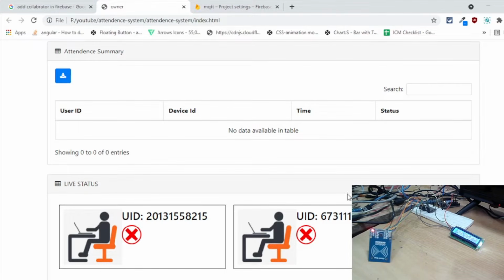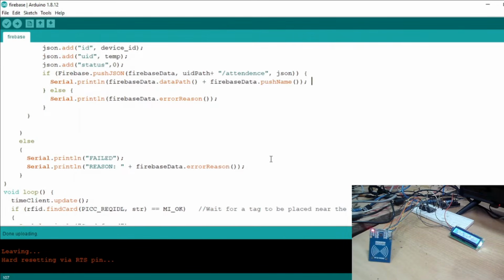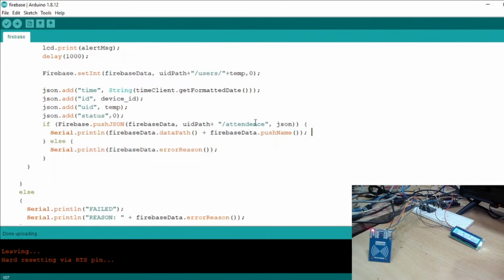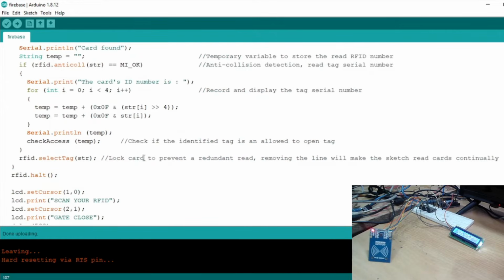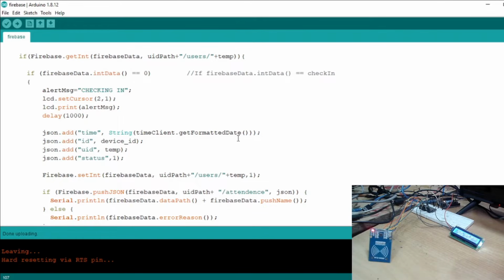Now we need to upload my second sketch, the Firebase sketch, which is the main sketch responsible for tracking the attendance: when the user is checking in and when the user is checking out. This whole thing is accomplished using this sketch. So I need to upload this sketch now to our NodeMCU.